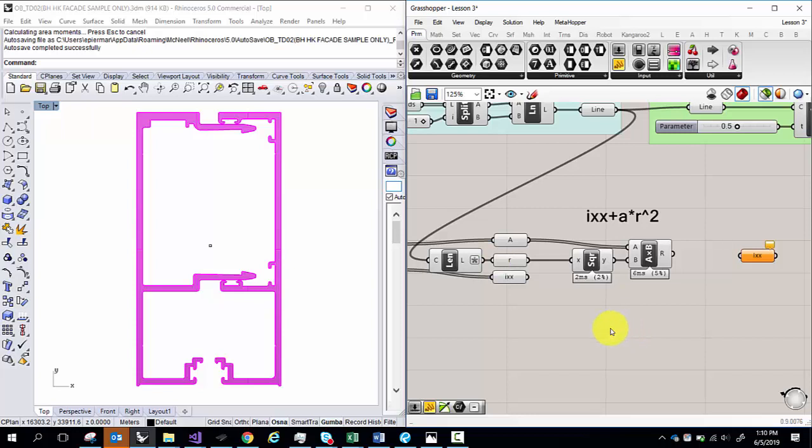So let's see who can get to the IXX first. The capital IXX. So there's your equation. There's your data, your inputs. See if you can find all of the math that you need.